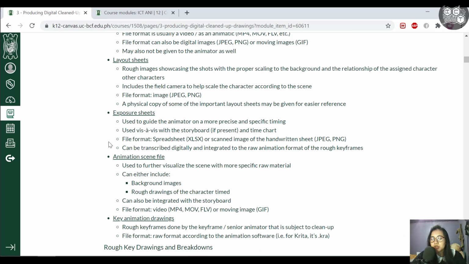Next one, we have your exposure sheet. So for the exposure sheet, this can either be physical or digital. Mostly it is physical because it is handwritten and then photocopied, para mas maganda in terms of referencing. It can also be digital by either a spreadsheet file o kaya naman a handwritten sheet na nakalagay dun yung details.